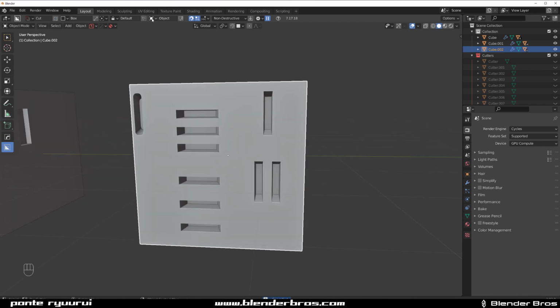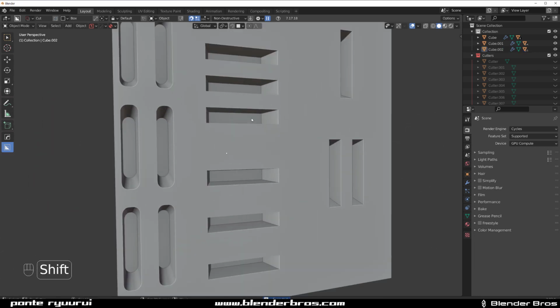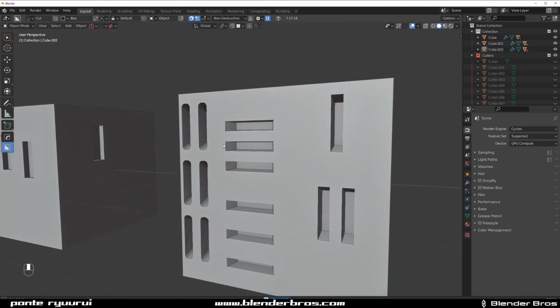So this is a really cool way of working, guys. You can create some really cool cuts with this tool, and be quite precise with it. So it's a really awesome addition to Boxcutter.